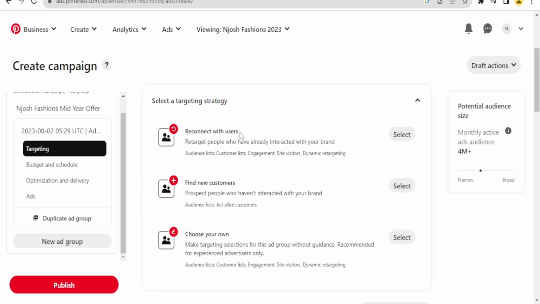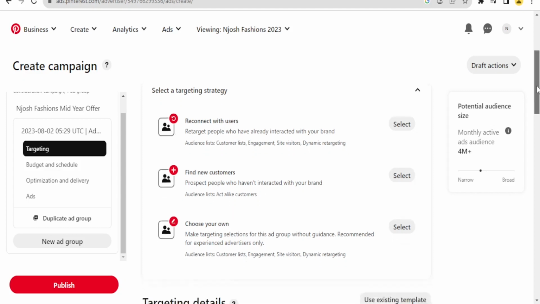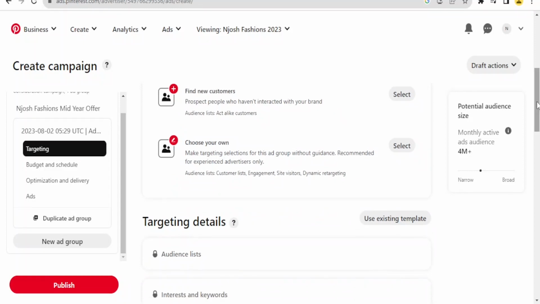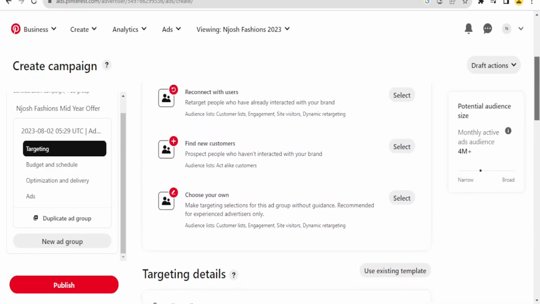So you can reconnect with users, and if you select this, you retarget people who have already interacted with your brand. And this is maybe possibly in terms of your audience list, customers list, engagements, people who visited your site. So that is when you select reconnect with users. Now for the second one here, find new customers. So this is where you get people who have not interacted with your brand and they become your target. And then the last one here, you choose your own. You make targeting selections for this ad group without guidance. It's recommended for experienced advertisers only, because now for these ones, they can check in terms of visitors, dynamic retargeting, and all that. So you choose one here, find new customers, reconnect with users.